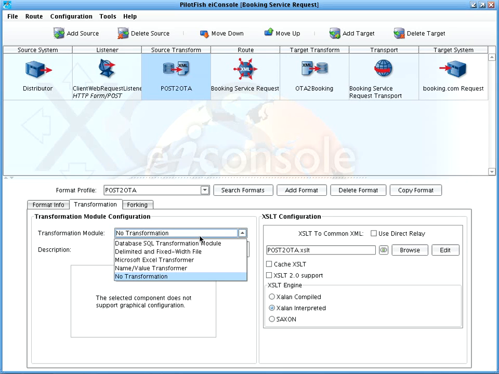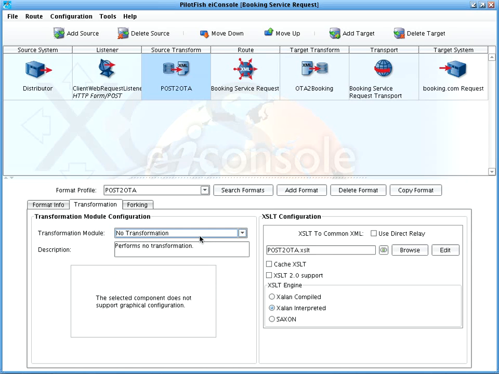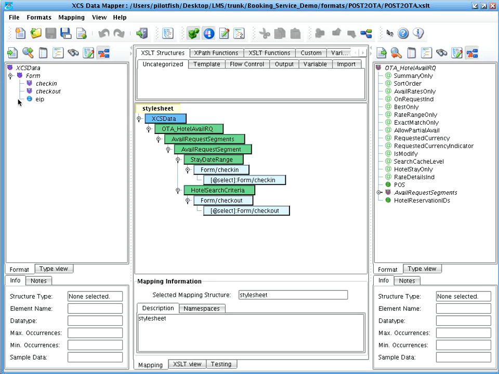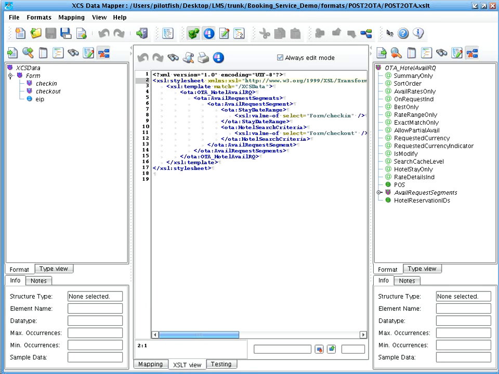The source transformation is made up of two stages. First, if the data was not XML already, we would do a transformation into XML. However, since the form data has already been converted to XML by the listener, we move on directly to the XSLT configuration stage. Data transformations in the XCS eiConsole are built largely using the XCS Data Mapper, a best-of-breed drag-and-drop data transformation tool which sits on top of W3C standard XSLT.